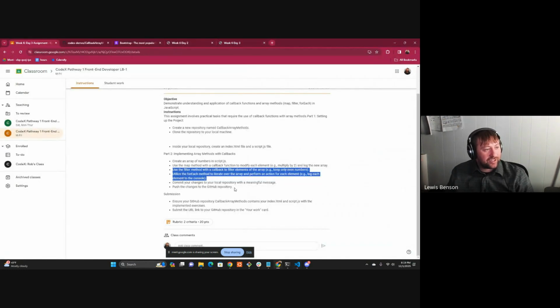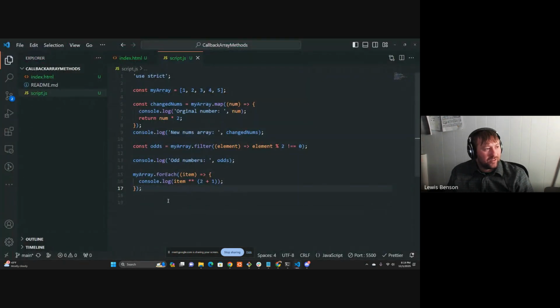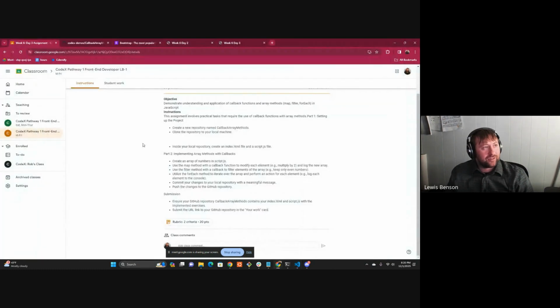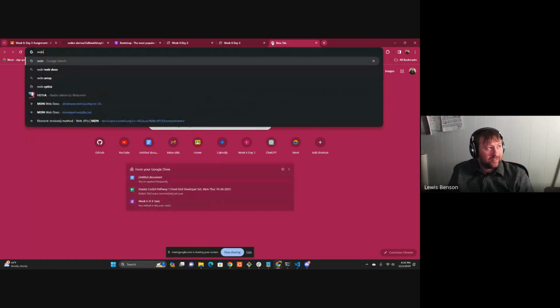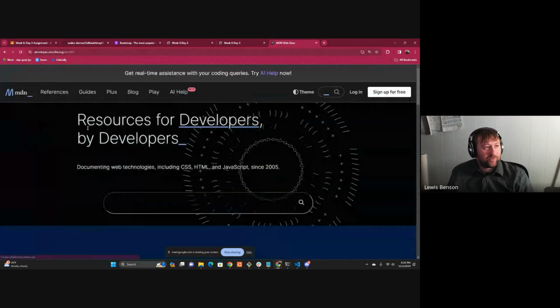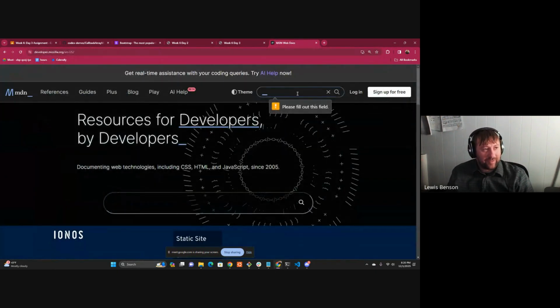We used the for each, and that's it for this assignment. We just had to use the map method, the filter method, and the for each method. So hopefully that's some good review on callback functions, how to pass a callback function into an array method. And also just to remind you, anytime you're using array methods, open up MDN and remind yourself what the rules are for those array methods.